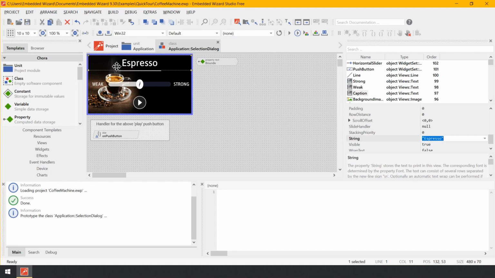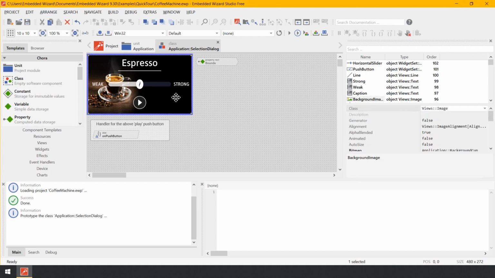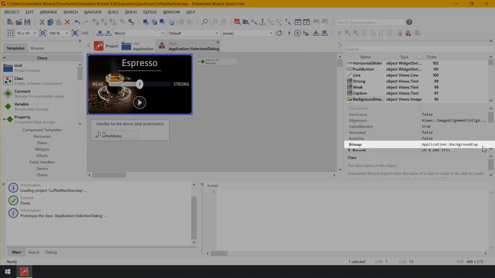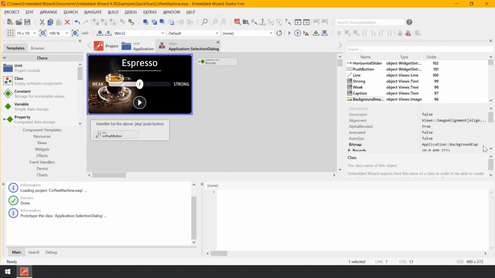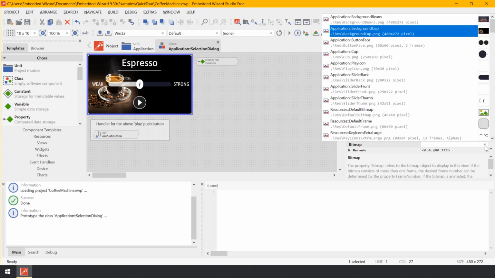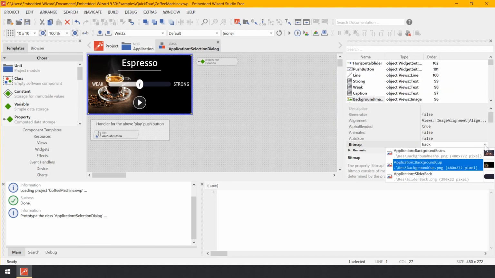There are two ways to do this. You can click in the inspector window on the corresponding member background image or directly in the corresponding view on the canvas area. Now that you have selected the image view, look for the view's property bitmap. On the right hand of the property, click on the small arrow icon to open the associated assistant window. Now enter the text back. This text serves as a filter for the items shown in the assistant window. Now only the items containing back in the name are displayed.